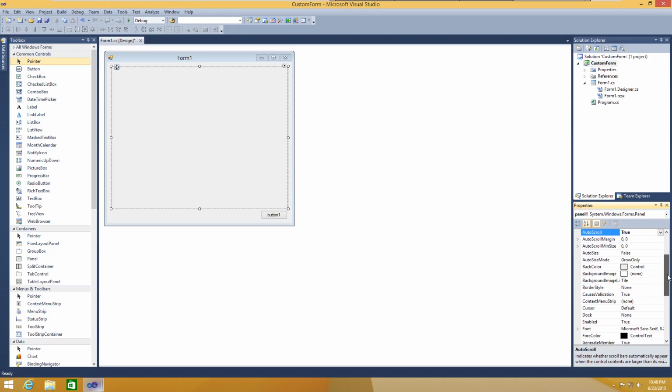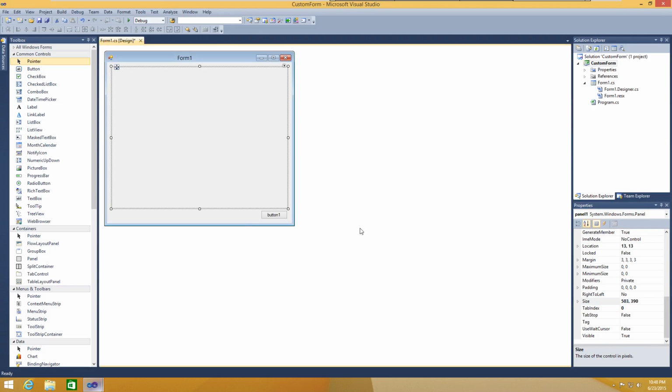And then we're going to go down here to border. Actually, we don't need a border for this one. That's fine. Yeah, I think that's got it. So, okay, that does it for your form panel.